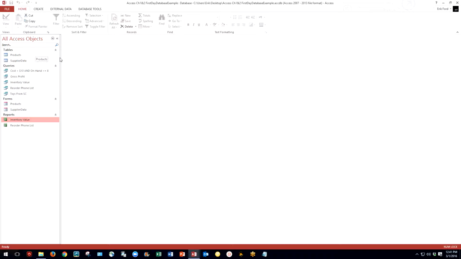Now, we've identified our objects, right? We have tables, queries, forms, and reports. And we've said that the tables are the heart of our database. Without a table, we don't have a database. These are the tables of the data that we have to do all the other stuff with.